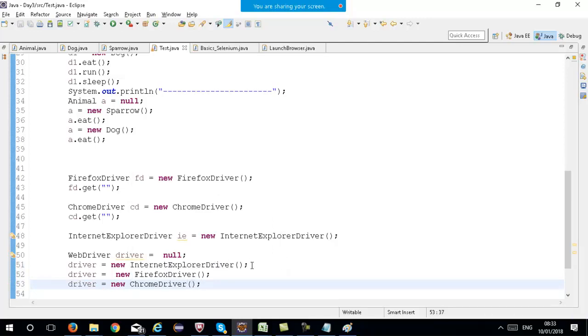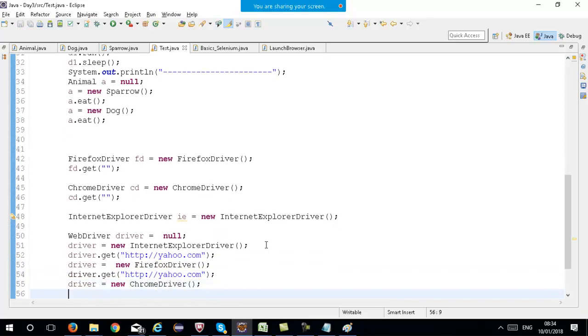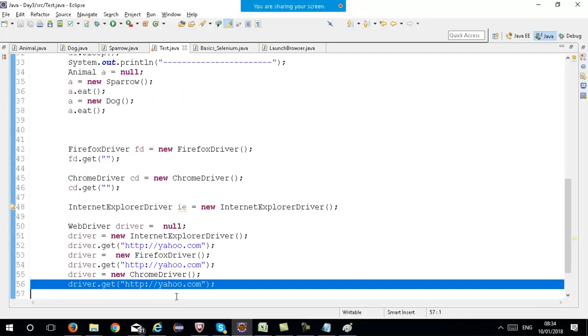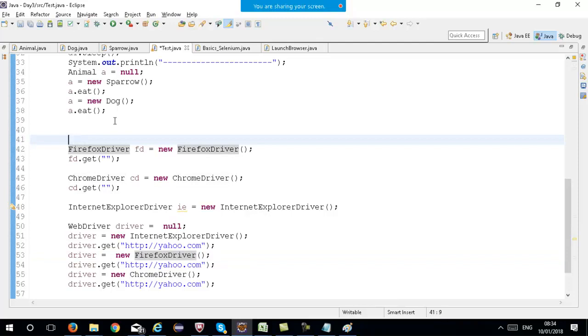If I write over here driver.get to http yahoo.com, it will take Internet Explorer to Yahoo. If I write over here get to yahoo.com, it will take Firefox to Yahoo. And the same command, if I write over here, it will take Chrome to Yahoo because it changes the positioning. Let me run this code and show it to you.